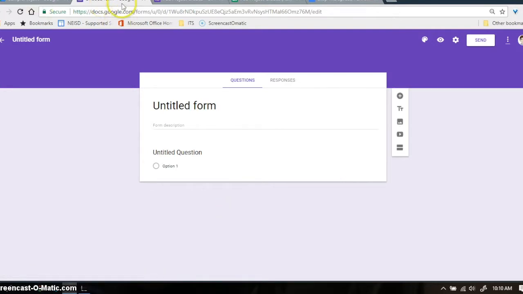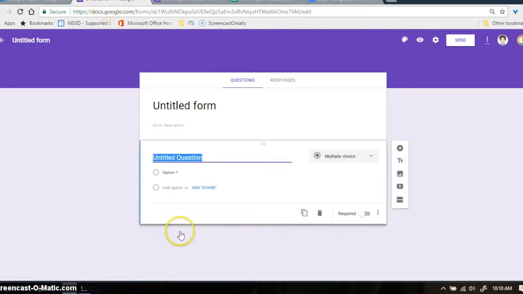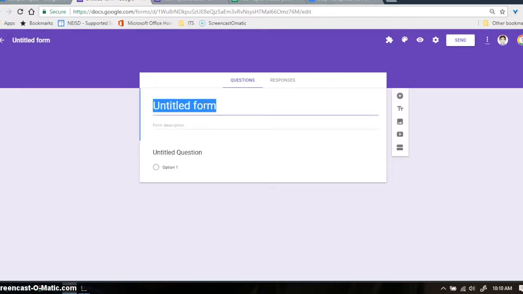Now what this does is it opens a new tab for me with my new form. It's untitled, has no information in it yet. So the first thing that I want to do is make sure that I title my form. I just need to keep things organized. So we're going to call this Stop the Spread Rubric.